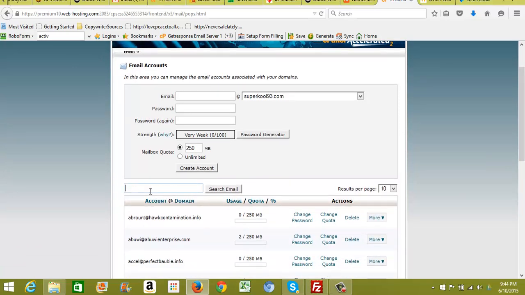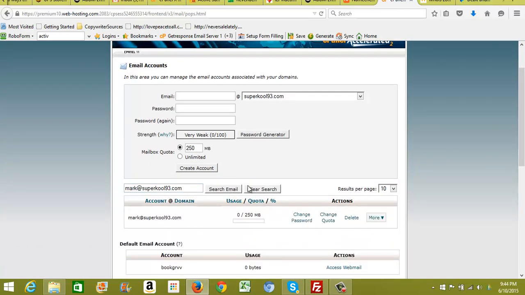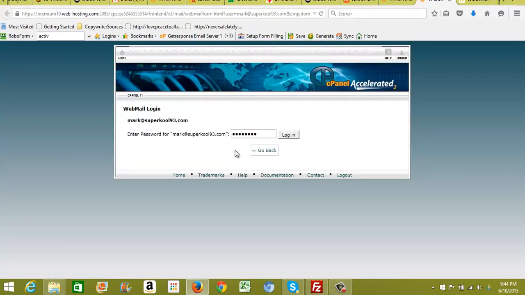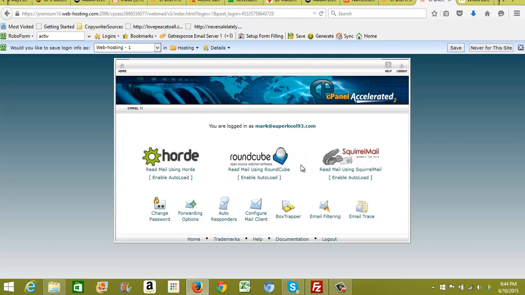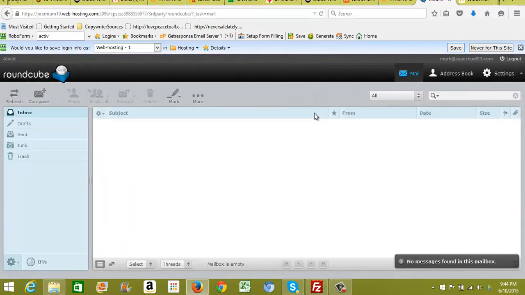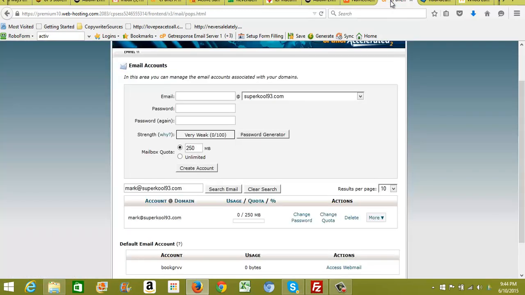Now, to check your email and make sure everything's working, you just paste this in here and click search email. It'll come up. And you're going to click on more and click on access webmail. And then you're going to click on log in. And you can use any one of these three services right here to check your email. And that's how you check your email. You log into cPanel, you go to email accounts, you paste your email in here, you click more, click access webmail, and log in.